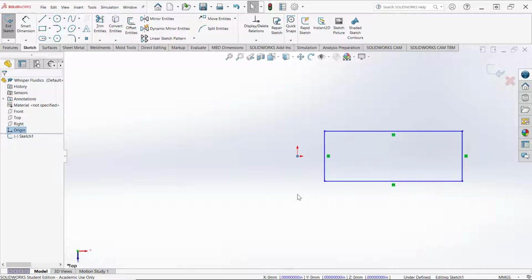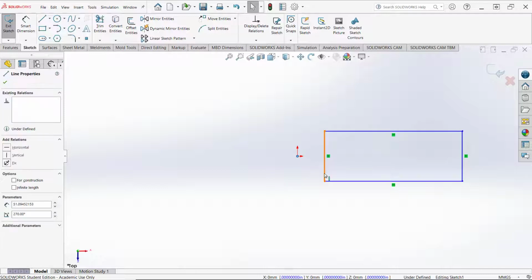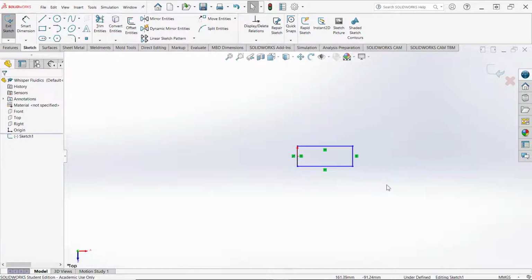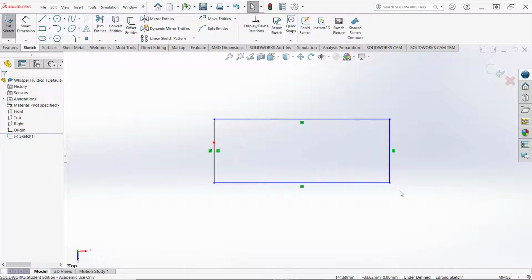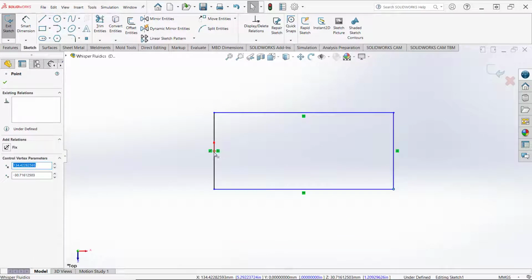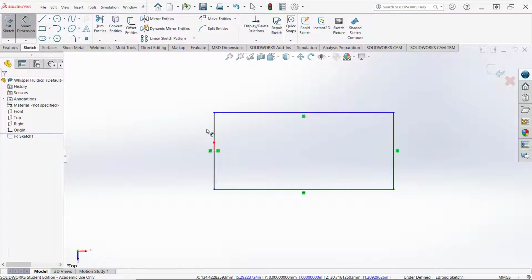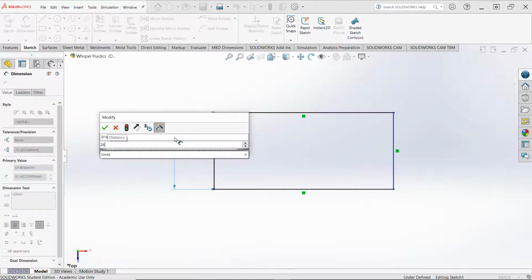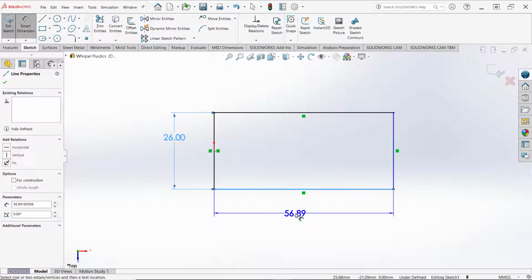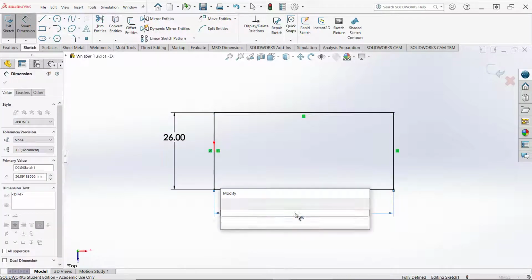So I'll select the origin, and I will hold down the control key, and I'll select this line, and I'll do a make midpoint relation. So now I know that this line, no matter how I drag this geometry, is going to stay symmetrical about that origin point. And then I'm going to dimension this distance as 26, and then I will dimension this distance as the 92.